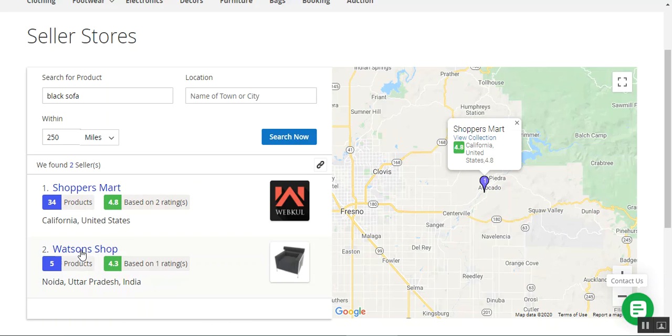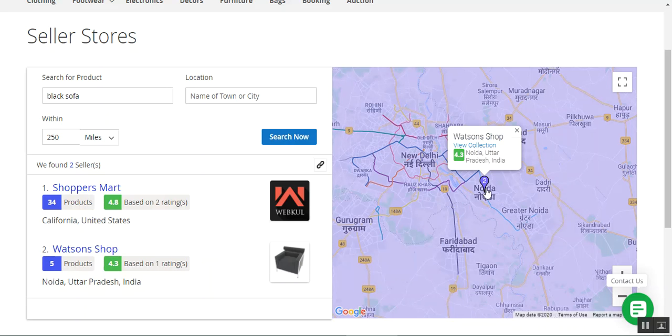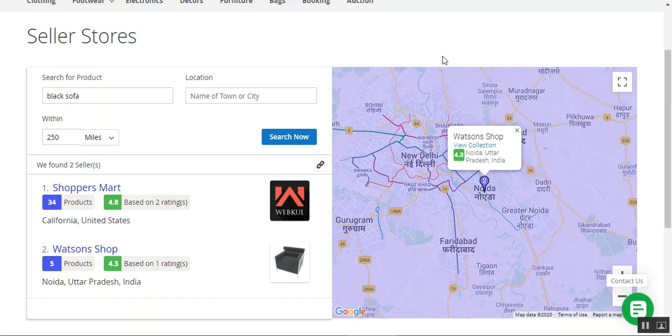And the other one that's around my location is the Watson shop. So if I tap on that, I'll be able to see the particular location of the same, along with its address here. The ratings can also be seen, and we can also check his collection as well.